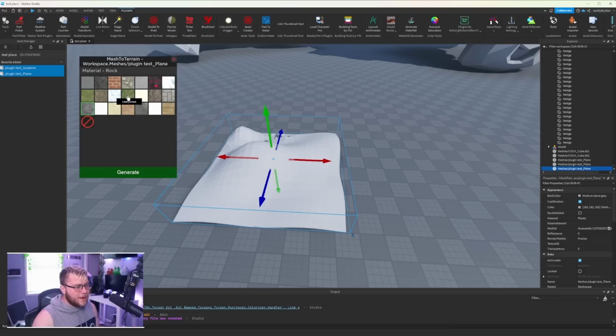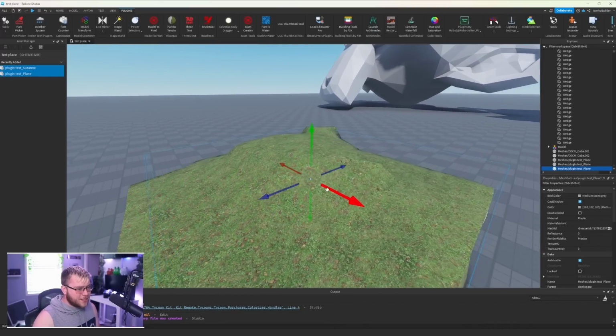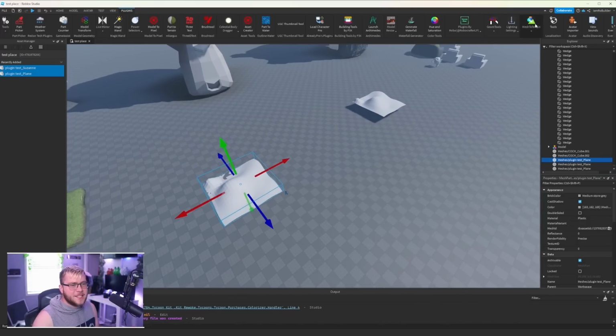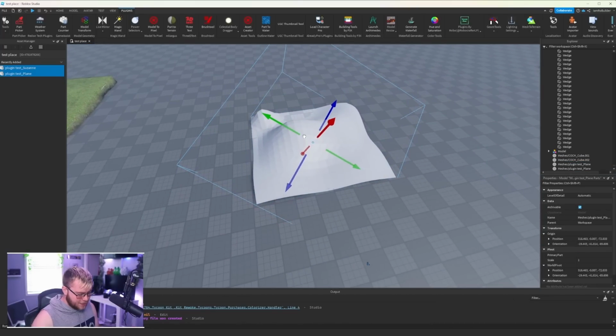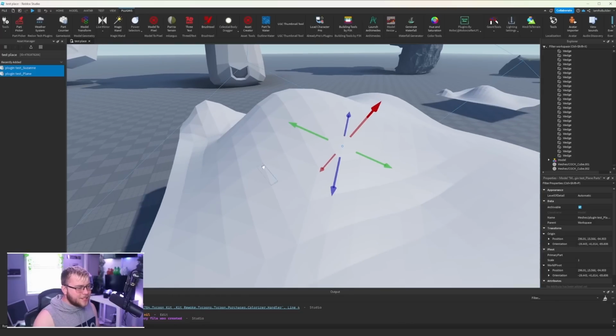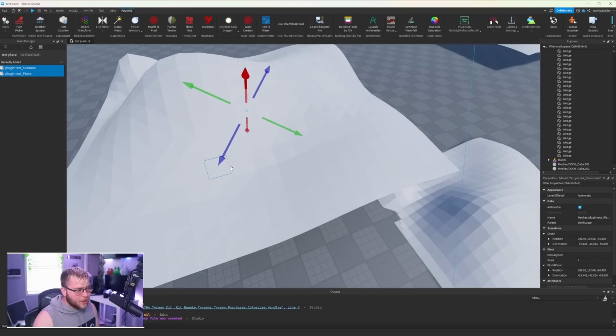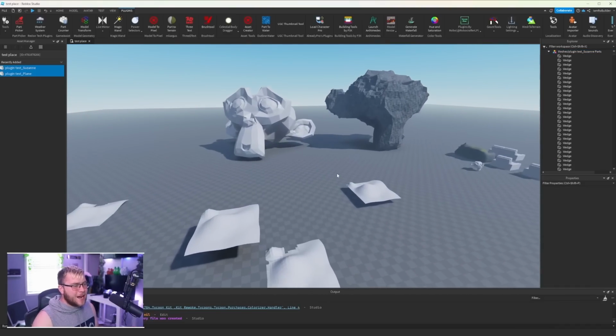Mesh to terrain. We'll make it grass. Boom. There we go, guys. As you can see, we have a little bit of a hill. And then if we make it all into the wedges, it's going to look just like this. Look at this. Oh, that's the wrong one. Now, as you can see, it's all triangles instead of squares or quads. Pretty cool. I do want to try a pretty high poly object.